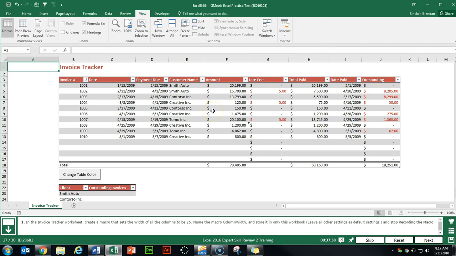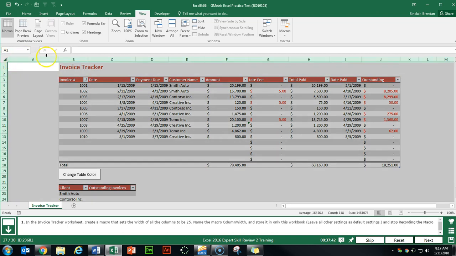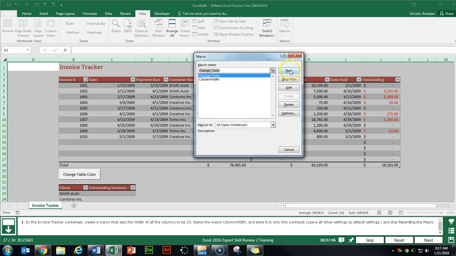And it tells us that it wants all of the columns to be 25. So let's click this space between 1 and A. We're on the View tab, Macros drop down. We'll click View Macros, and we'll select Run after we click column width. They're trying to get you with that not being the first one. So select column width, then click Run.